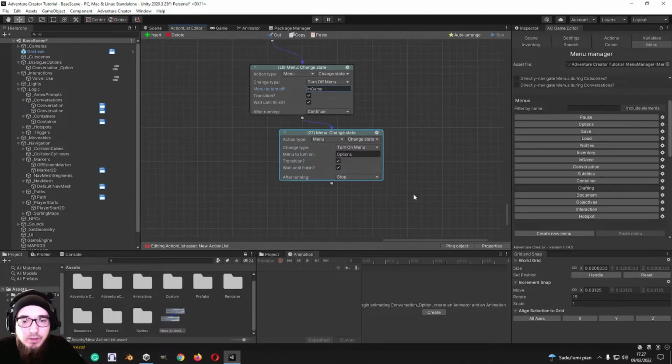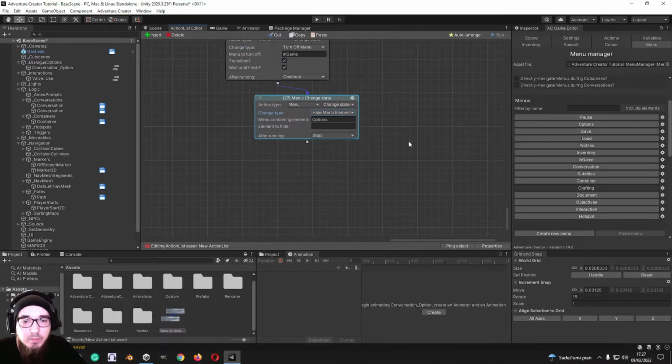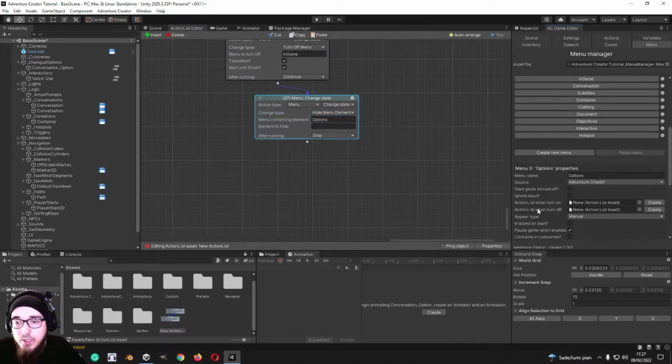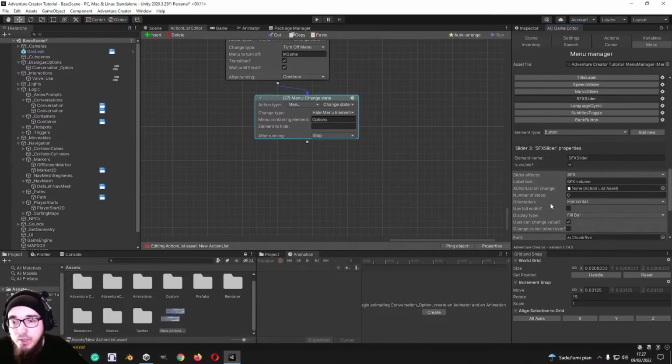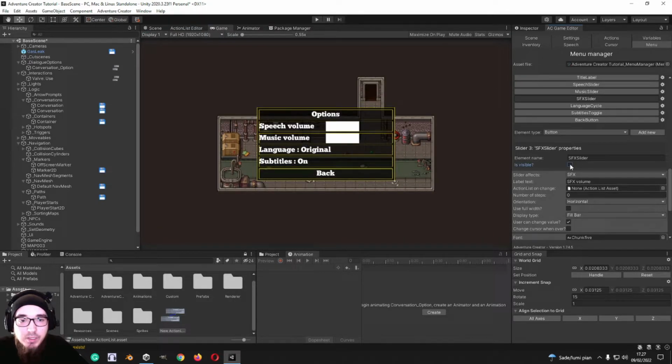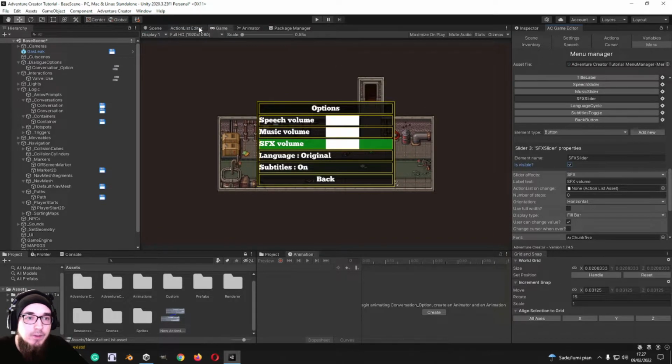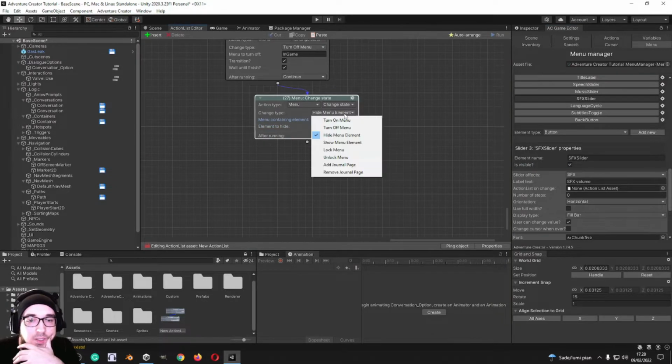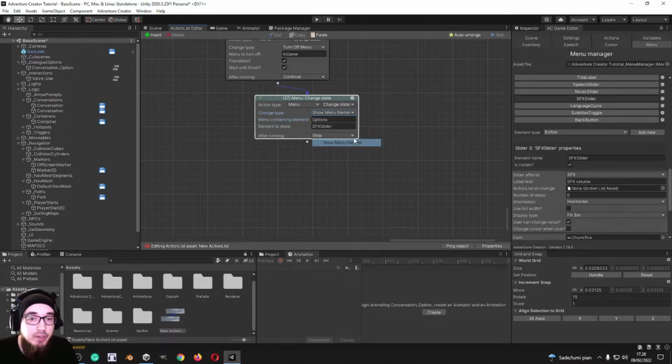And then we could also hide a menu element. If we want to hide, for example, in the options menu, this SFX slider, you can do it here, so it won't show anymore. So it happens like this, it just hides it. Very interesting stuff. Then we can also do the opposite, show menu elements. Or we could also lock the menu, so you cannot open them. So we could lock the pause menu, so you cannot enter the pause menu.